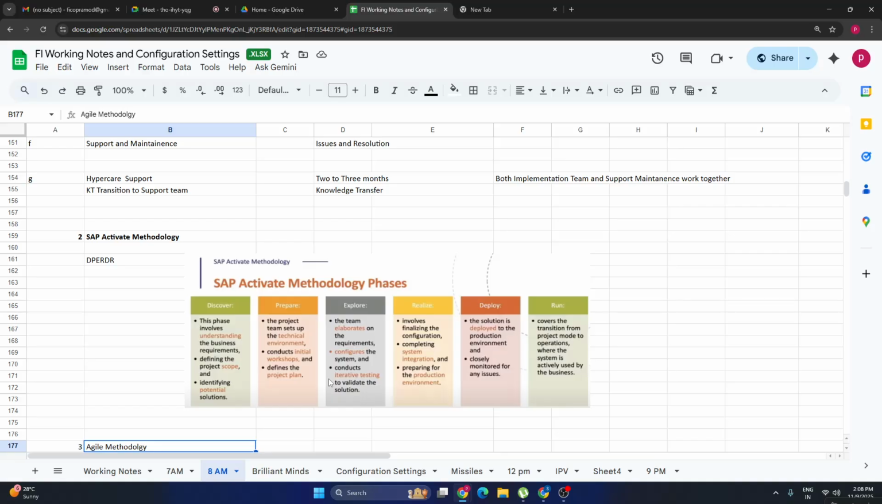Again, we start preparing activities for the production. Correct? And in production, the business starts working in the production system. Again, we'll be providing support and maintenance for them.